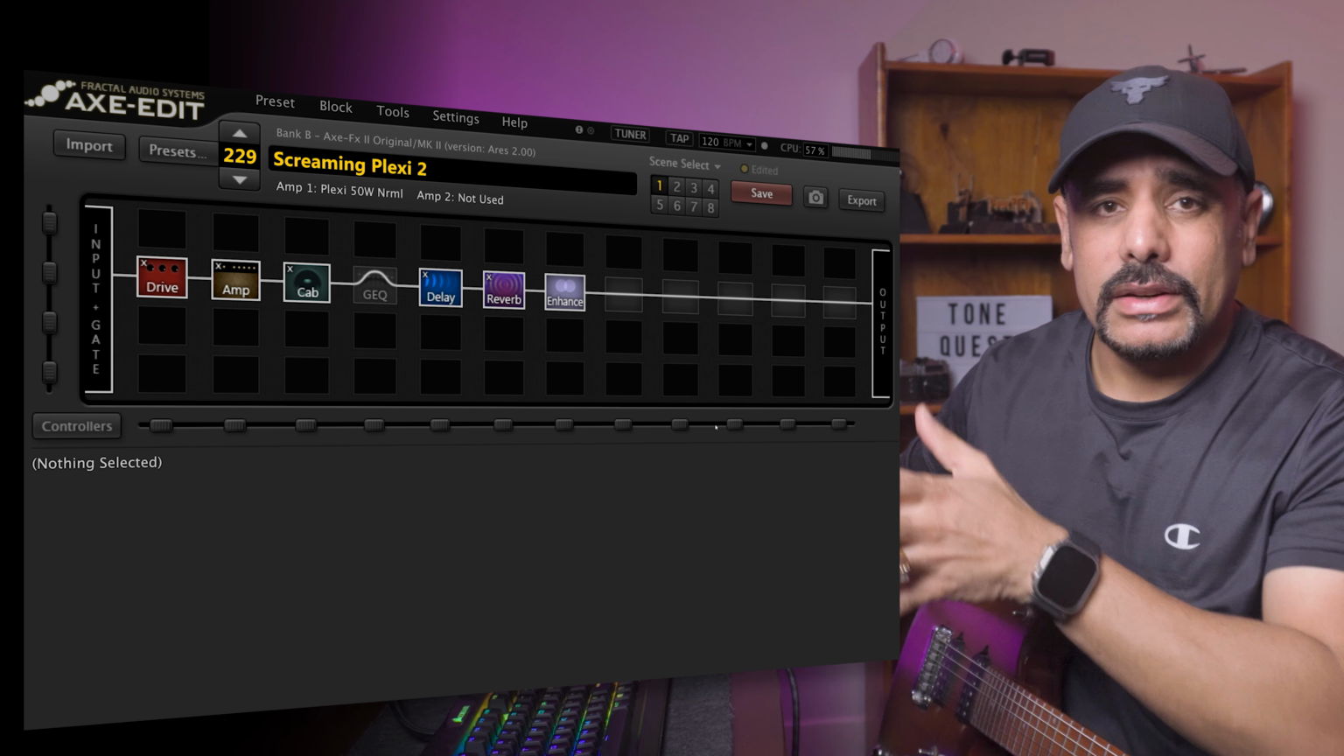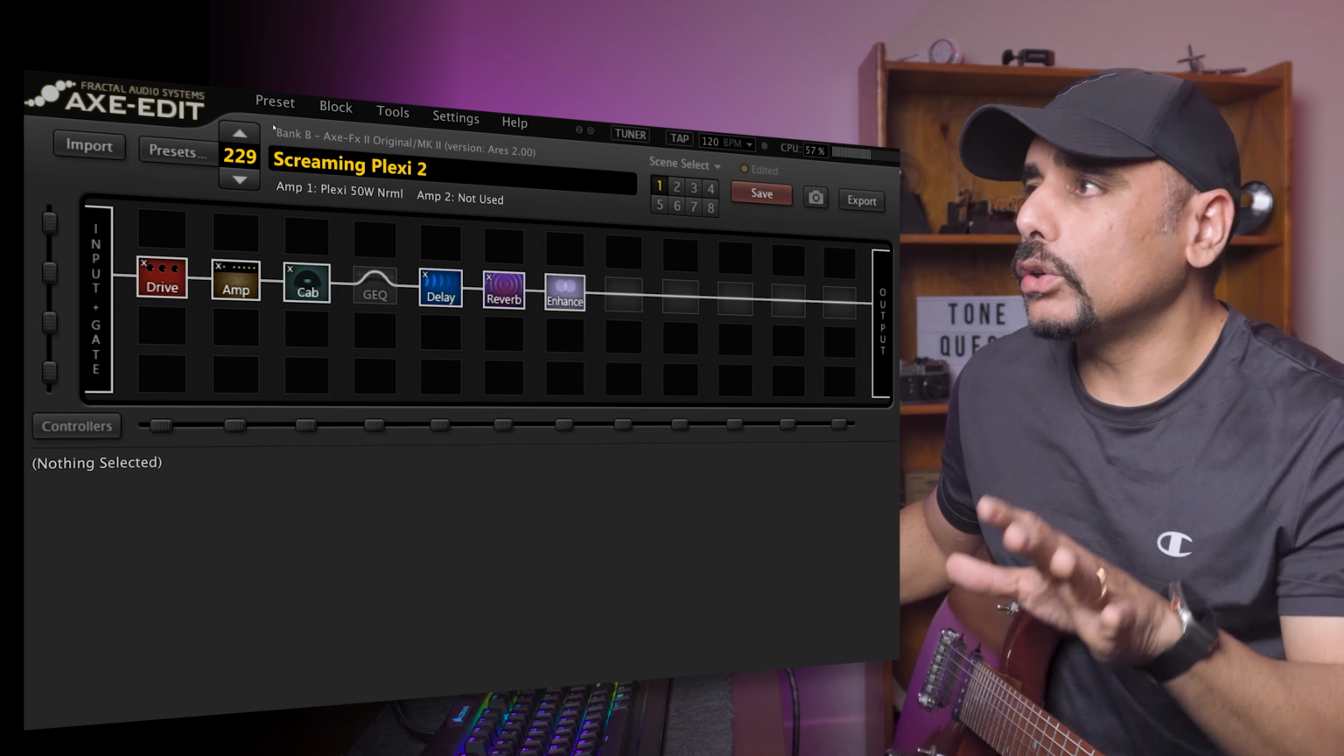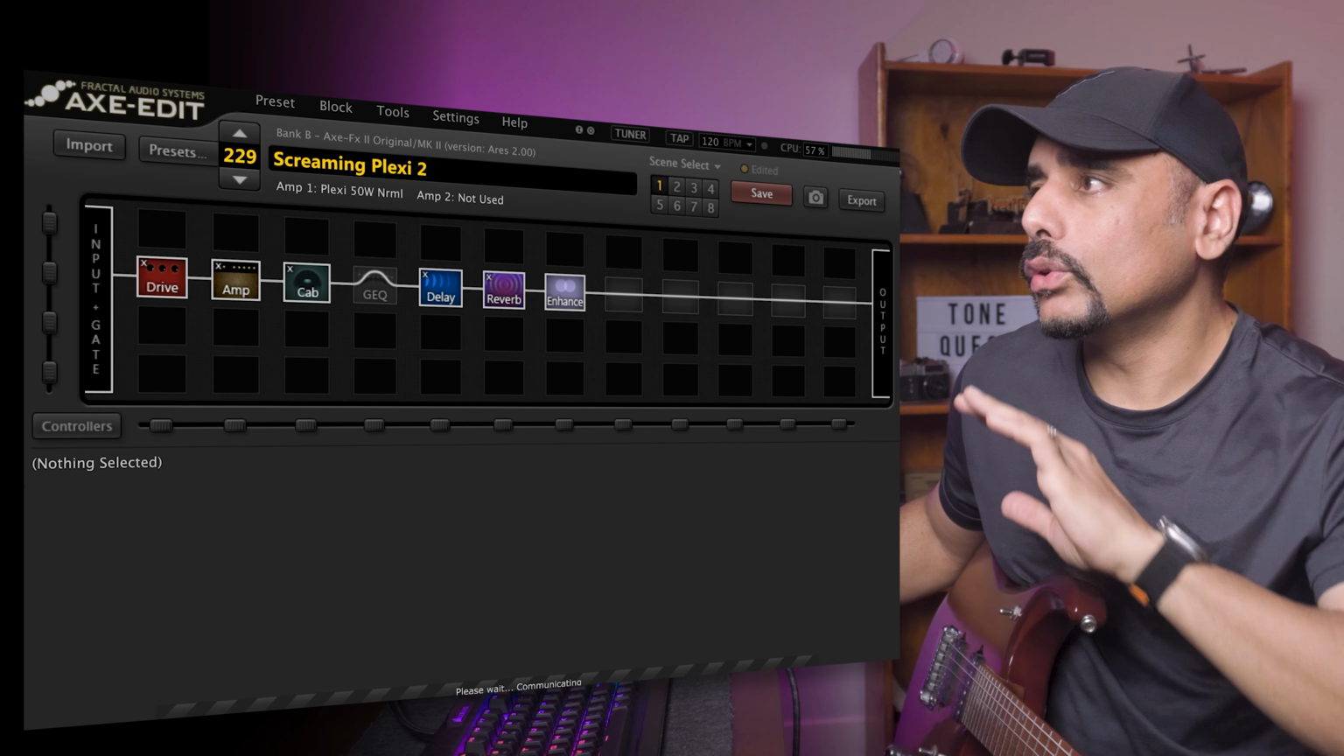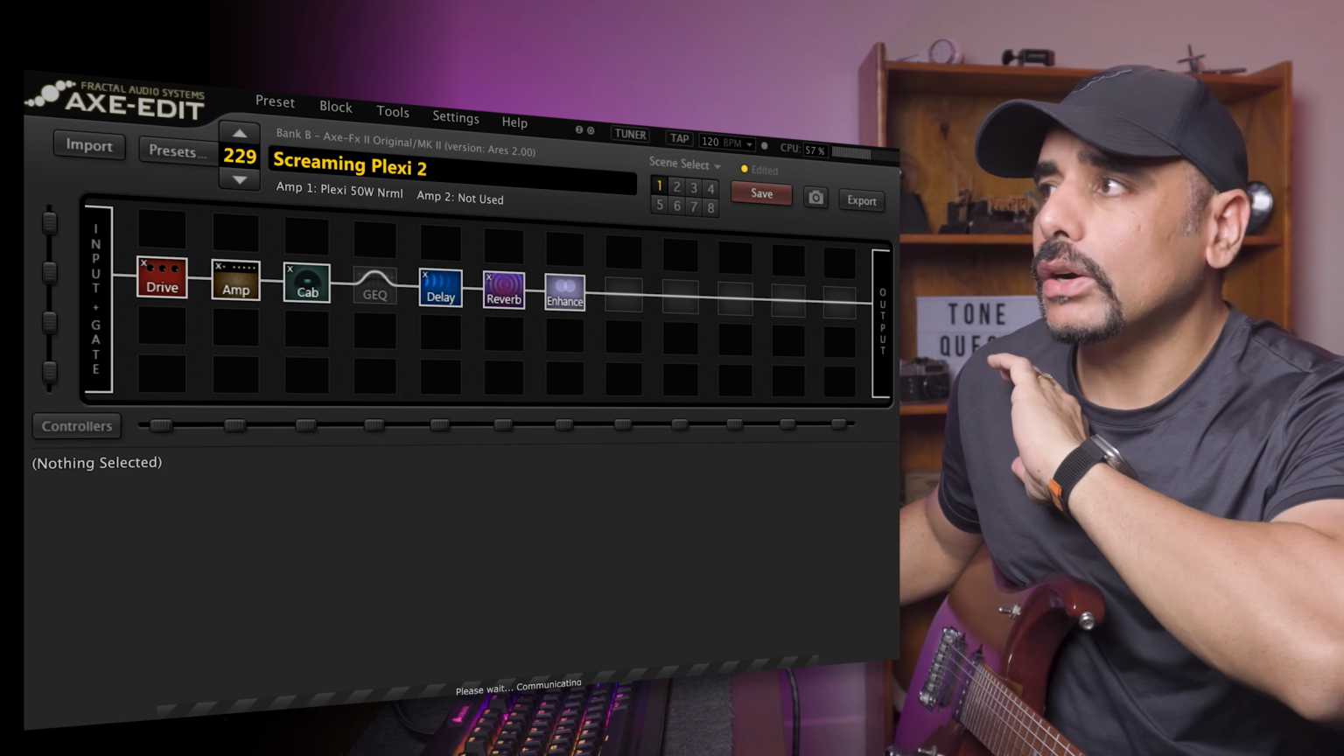So the first thing you want to do is clear out the preset and start with a blank preset. How do you do that? You go into preset and you say clear preset. What this will do is clear out everything on the preset and all the blocks will be lost.